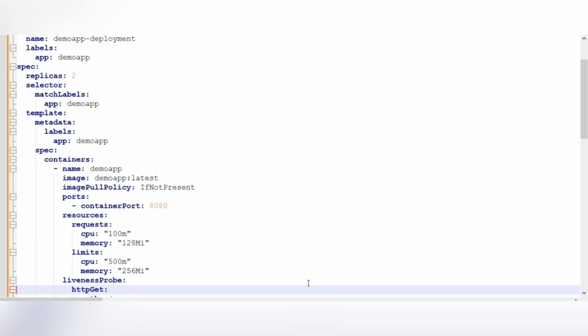It will be exposed to the cluster network. And for resource management, I have defined requests and limits. A request means the minimum CPU and memory that the container requires, and limit means the maximum CPU and memory the container can use. That helps prevent one pod from overusing cluster resources.